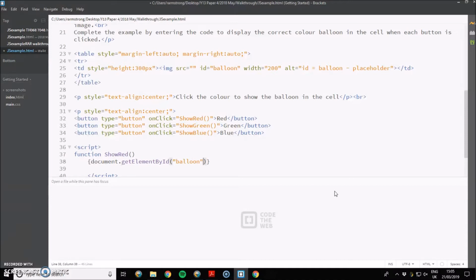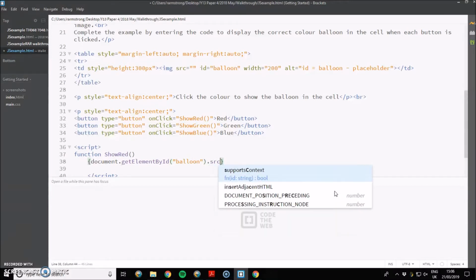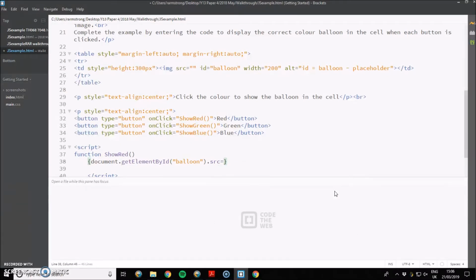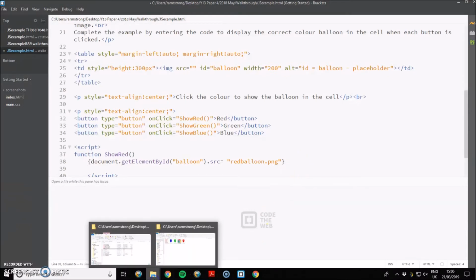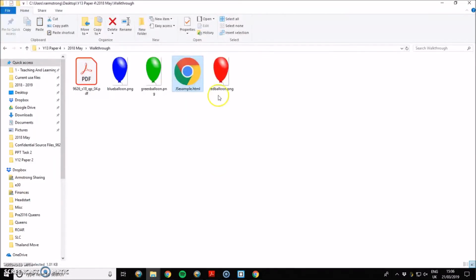Got myself confused there. Now all I'm going to do is type .src, which means source, and then I'm going to put equals, and I'm just going to put redballoon.png. Now I know mine's redballoon.png, yours might not be the same. So go into your folder and just double check you've named it that. Okay, so now what I've just typed is linked to this red balloon. So I'm going to go back to my code.